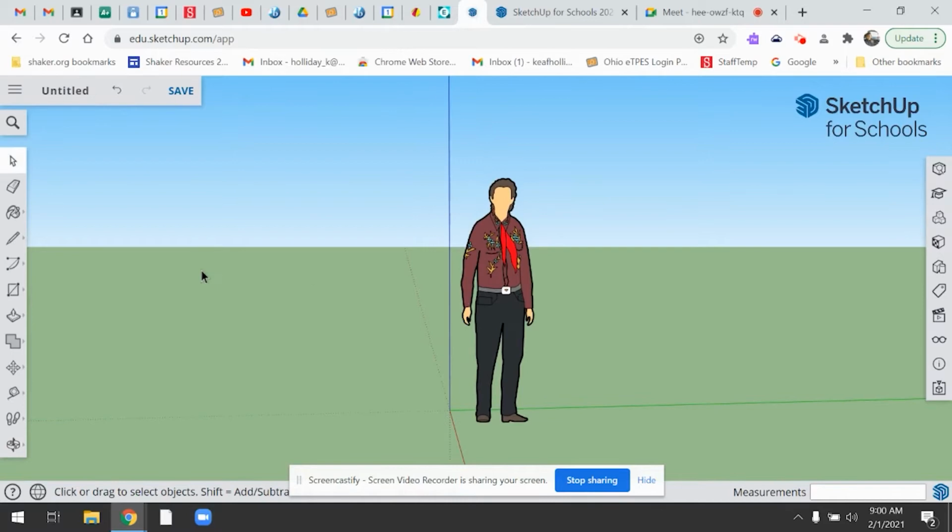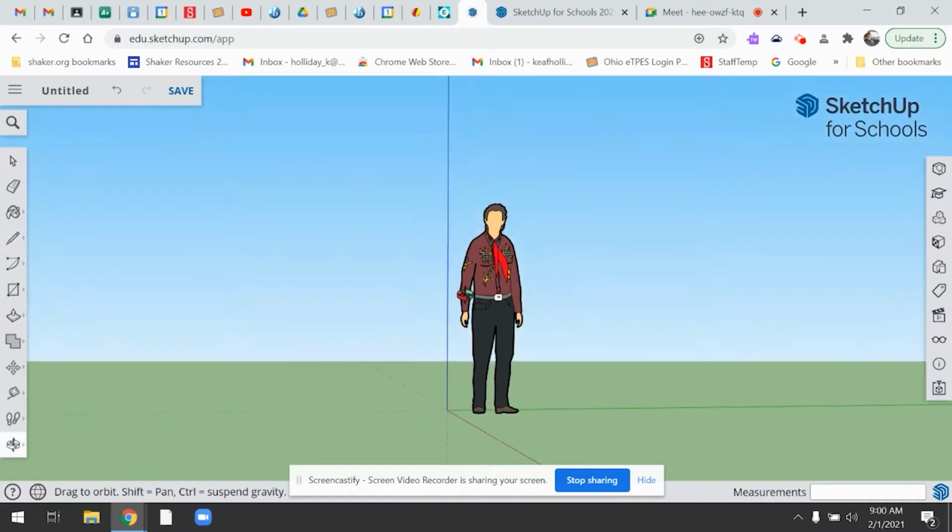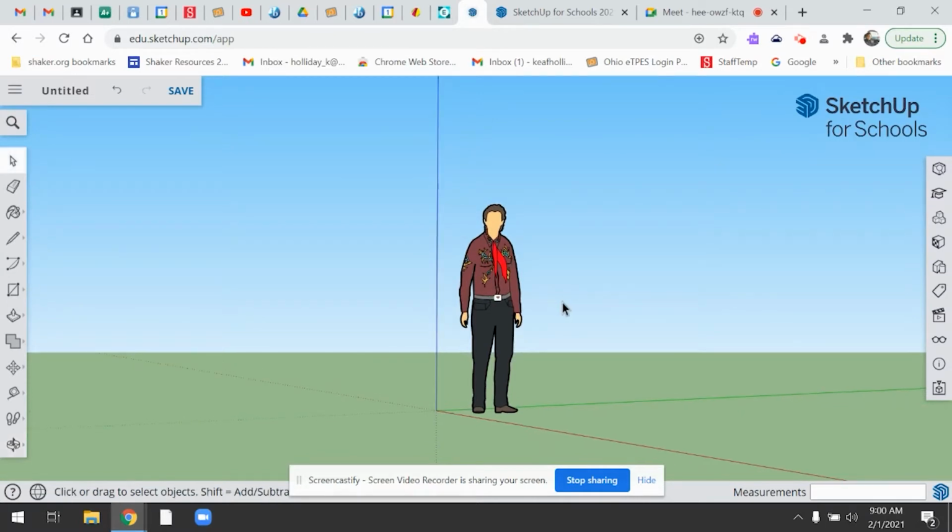Okay, so real quick here, the tools that we're going to use today will be this rectangular tool and the push-pull tool. And we're going to use the line tool. All right. So some other things that I want you to realize here is that I have longitude lines, and I also have latitude and depth lines.